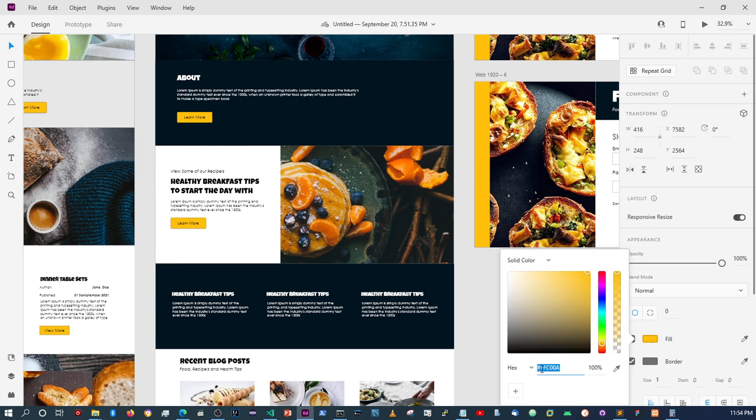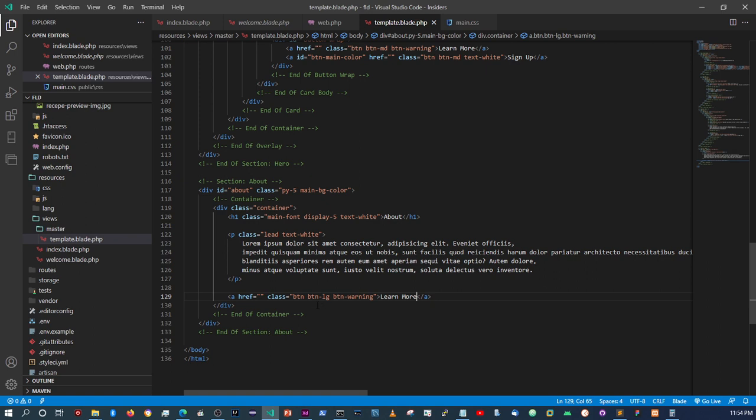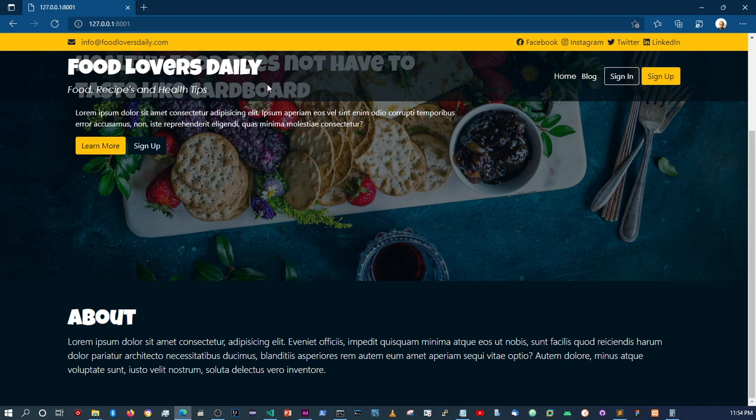But the color code, if you want to use this one that you see here, is hashtag FFC and then A. But the one that comes with Bootstrap is similar to what I did. So I'm just gonna use that. So it's btn-lg, btn-warning. So now let's see how it looks.